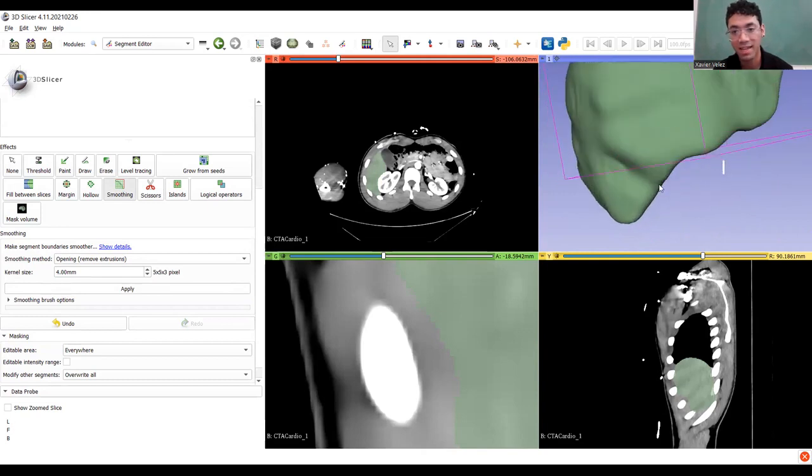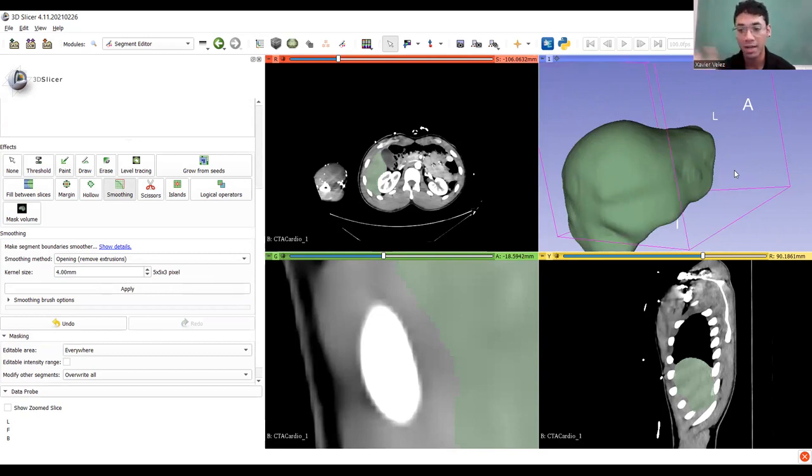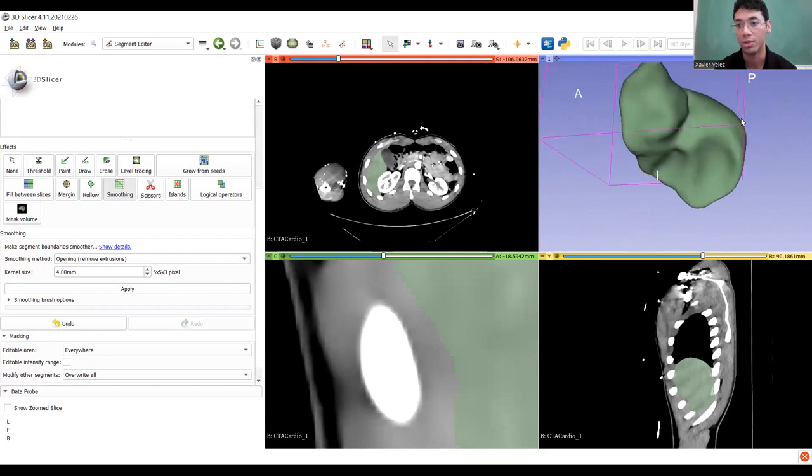There's still a little bit of that gap there. I didn't really fix it as much as I'd hoped to, but again, not super important for this tutorial, as long as you know how to do it if you needed to.